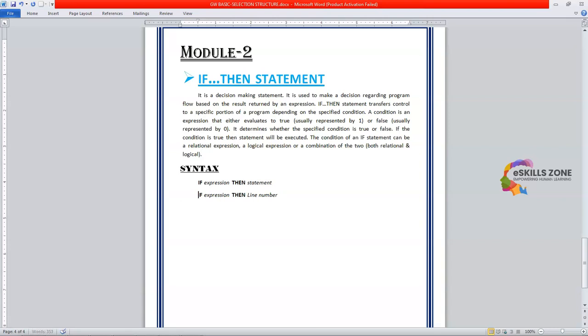If the expression is true, then either the statement at the specified line number or the statement following the then keyword is executed.